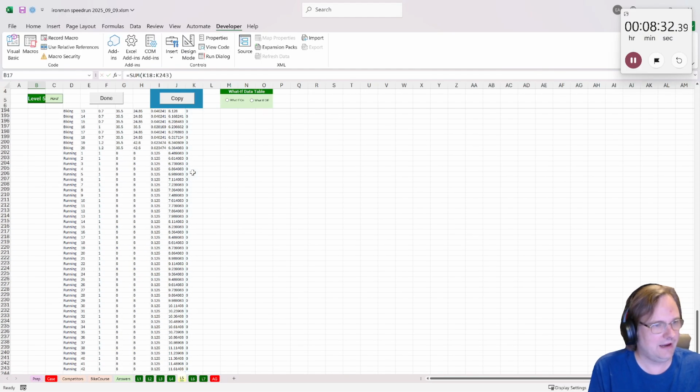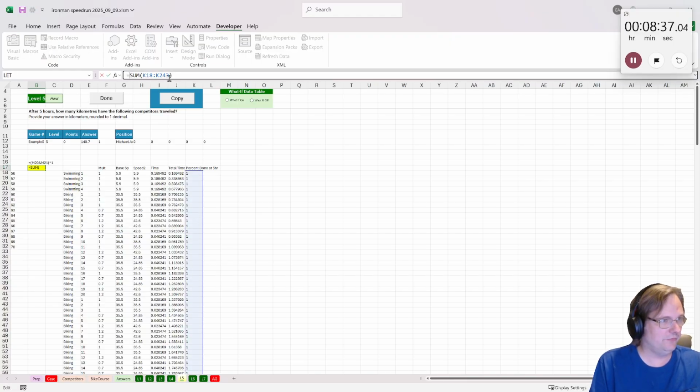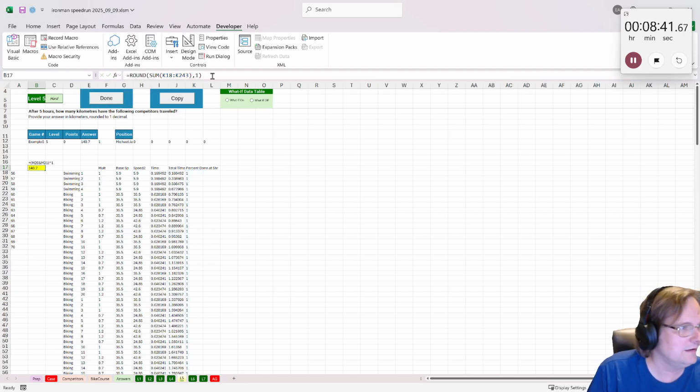All right, so we add all this up now. And this was round to the nearest decimal, right? No more floor rounding.